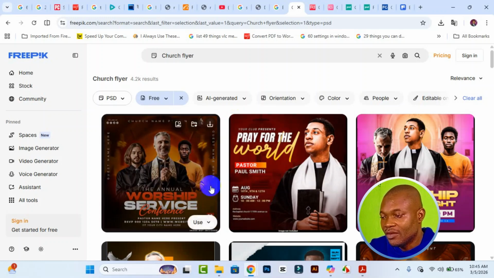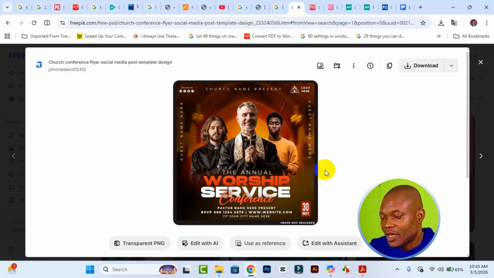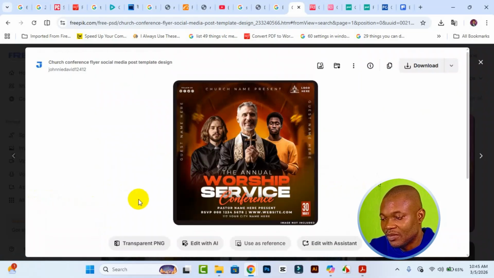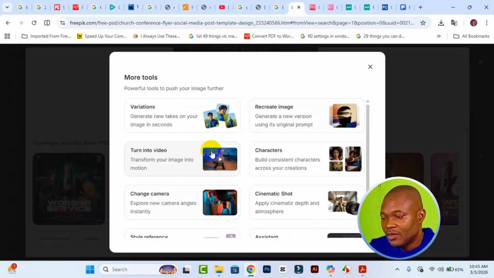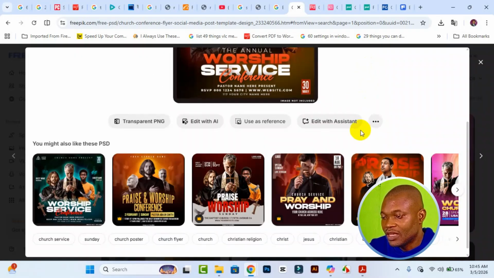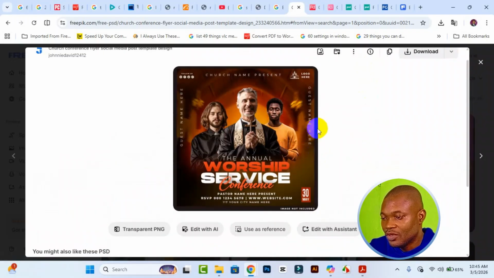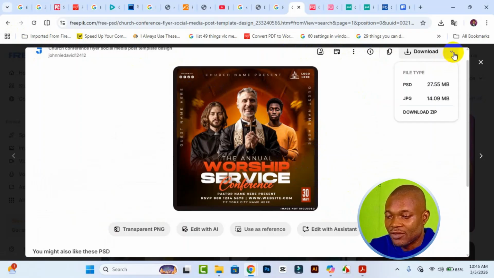So if you want to get any of the PSD right here, simply click on the image right here, and then you can see you might also like this PSD template on here, and then you see more tools right here. So for you to download, just go ahead and hit on download right here from the top right here. Click on here, then go ahead and click on PSD file. Don't make the mistake to download the JPEG. So make sure you download PSD file.